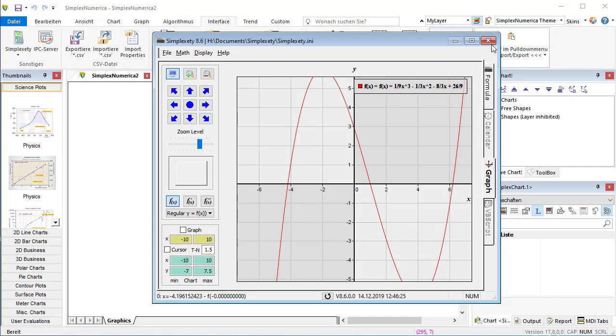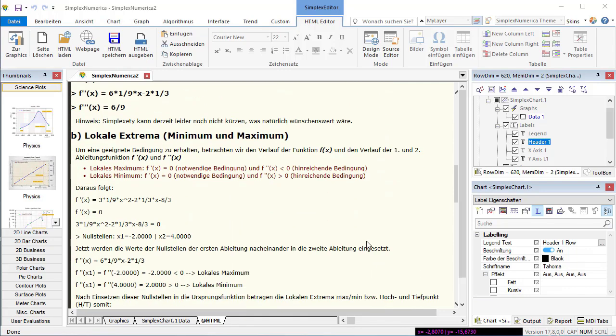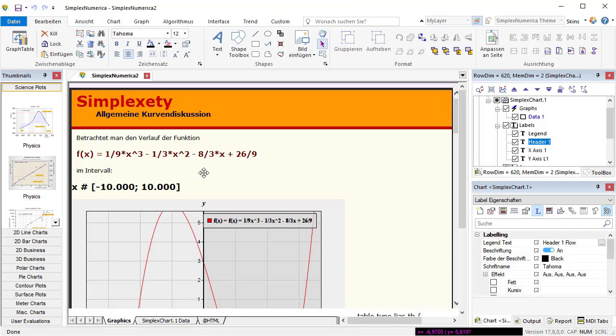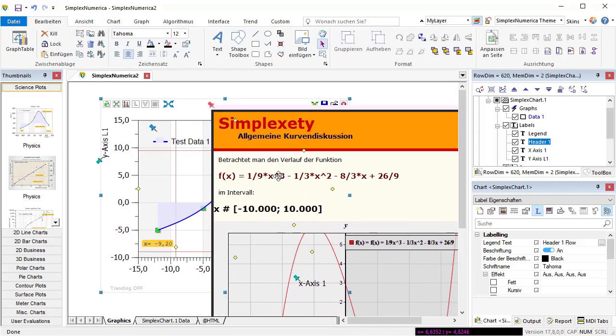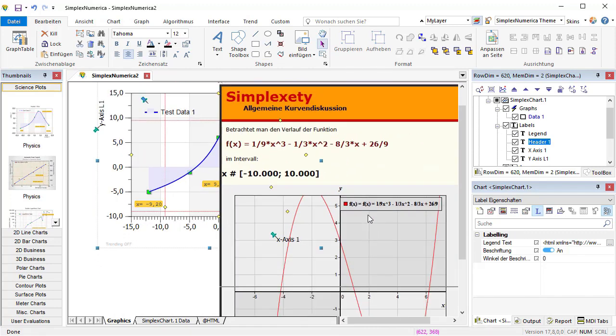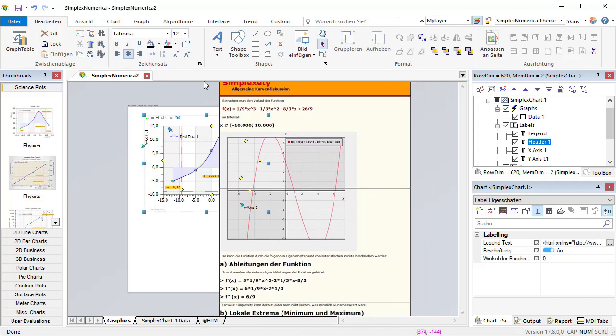We can now also import these results into the SimplexNumerica evaluation page. To do this, we simply create an HTML page and call up a chart. We then open the web page in SimplexNumerica and locate the file that we have just created. We are no longer in the Microsoft Edge or Google Chrome web browser. The web page is now displayed within SimplexNumerica.